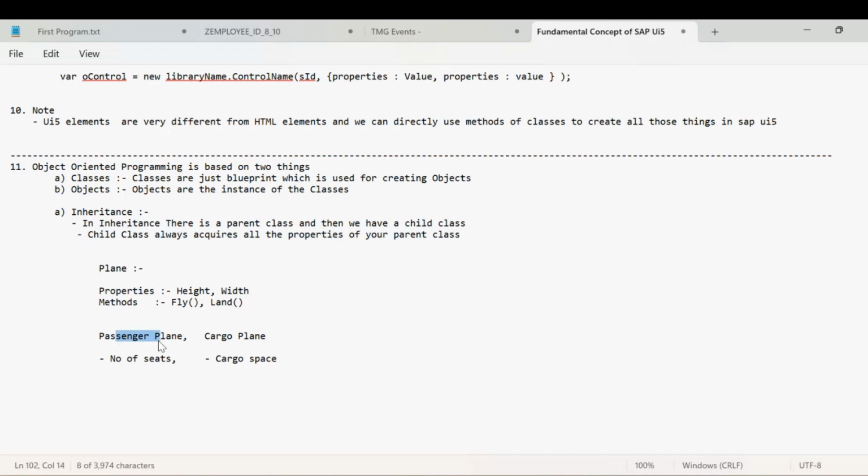Passenger plane is a child class. It is acquiring the properties of this parent class, which is plane. It is also called the base class and its subclass, or you can simply say parent class and child class. This one is the child class, and this one is the parent class. So this is the important concept of object-oriented programming that was necessary for us to understand.